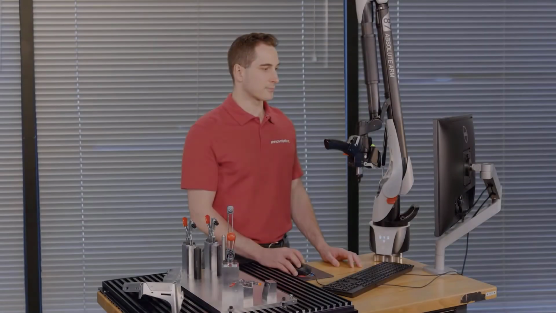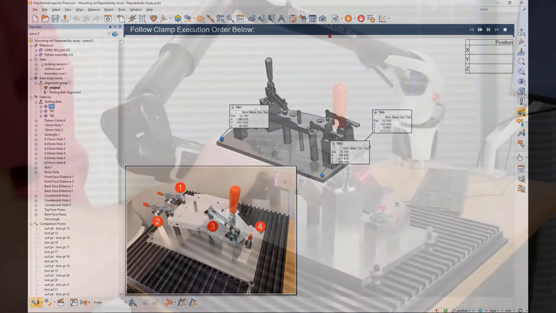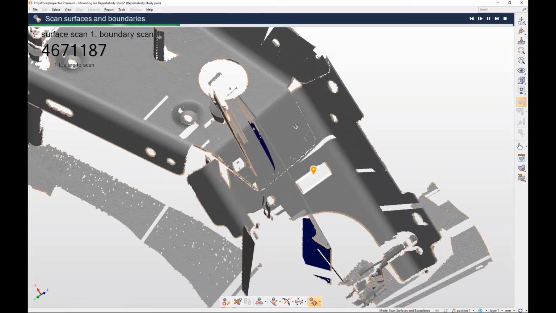With PolyWorks DataLoop, you can access and share your 3D measurement data and inspection results quickly and easily without ever using a file browser.